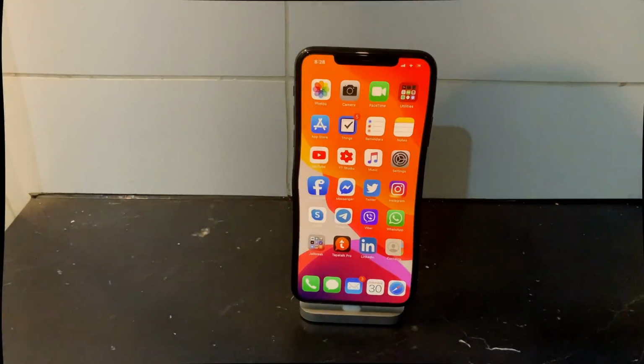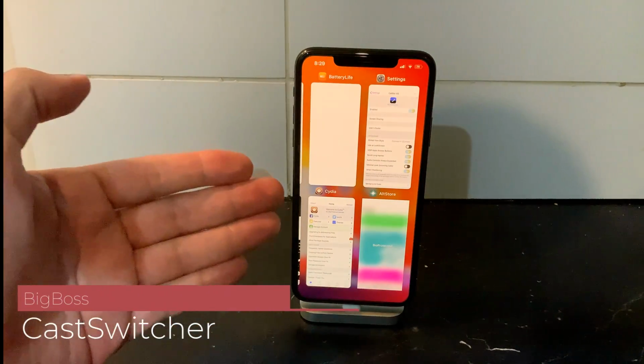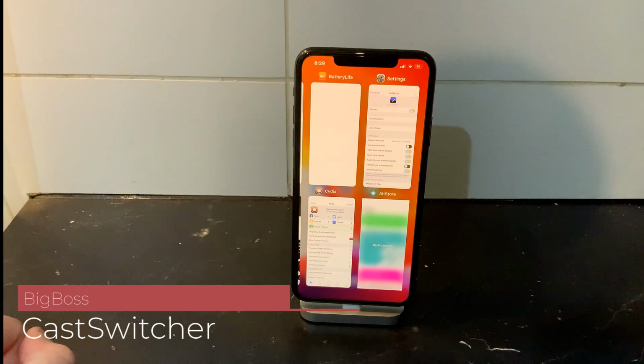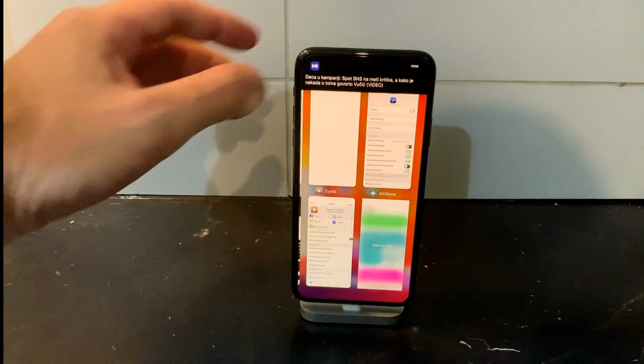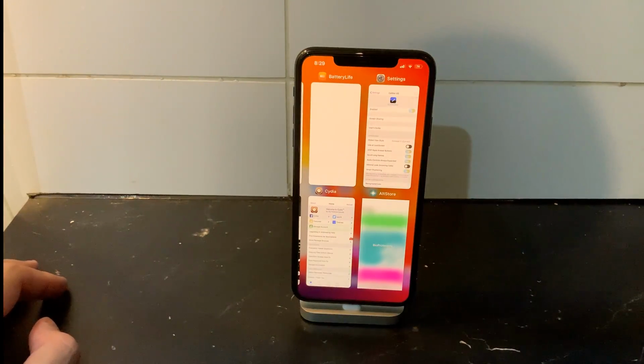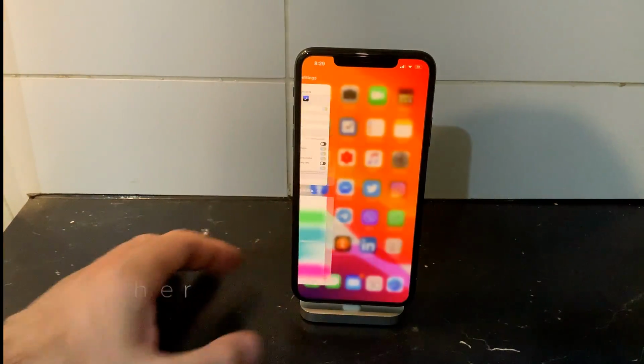The next one is very simple. It's called CastSwitcher, and it just gives you this. So it gives you a different view of your switcher, and it reminds you of the new iPad switcher in the new iOS 13. Instead of CastSwitcher, I can also recommend NewGridSwitcher, which does basically the same thing.